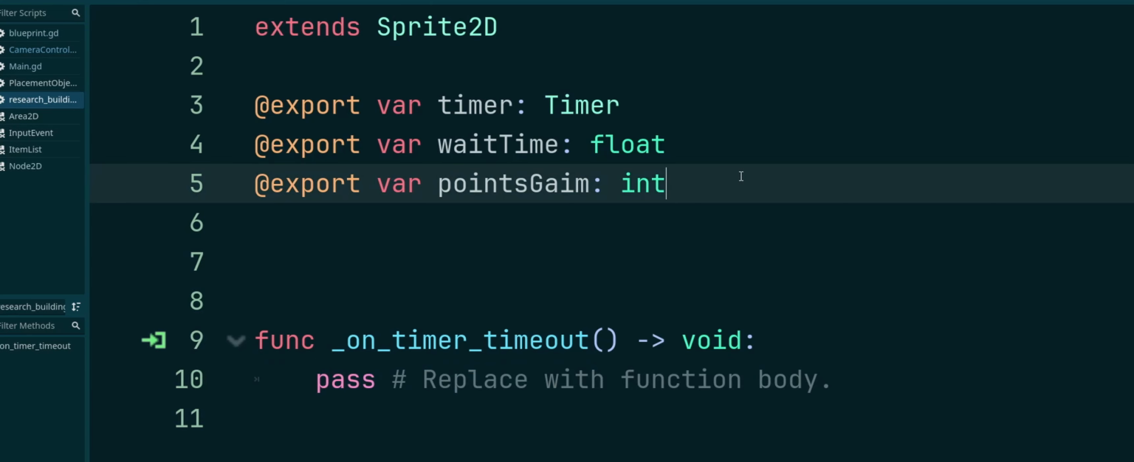Now, here's the thing. We could have the points variable be associated to the building here. Obviously, we don't want to have it on a per building thing. If we have a per building, then we're going to have to check all of our buildings to see if they're a research building. If so, see how many points they have, add all those points up, and that would give us our total.